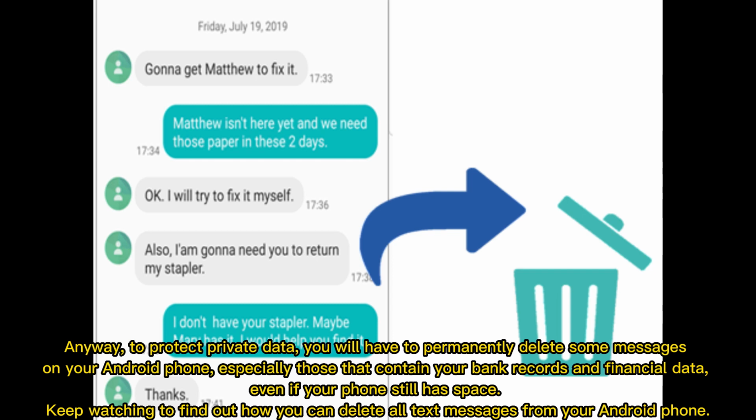Anyway, to protect private data, you will have to permanently delete some messages on your Android phone, especially those that contain your bank records and financial data, even if your phone still has space. Keep watching to find out how you can delete all text messages from your Android phone.